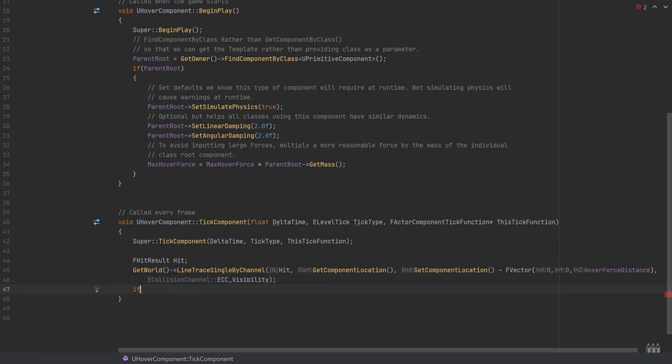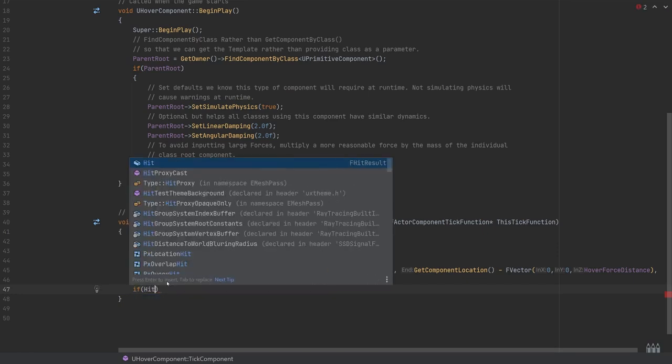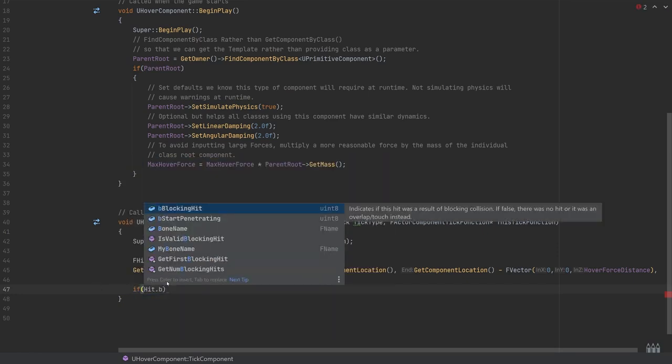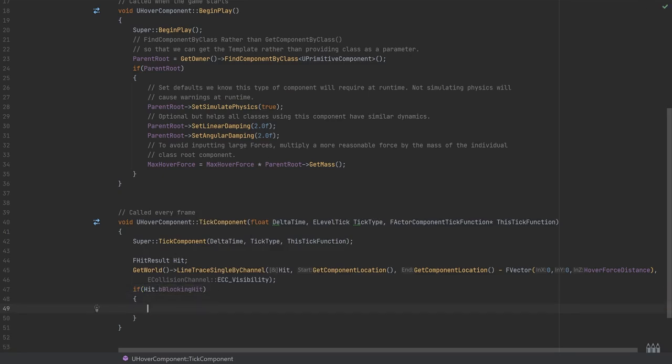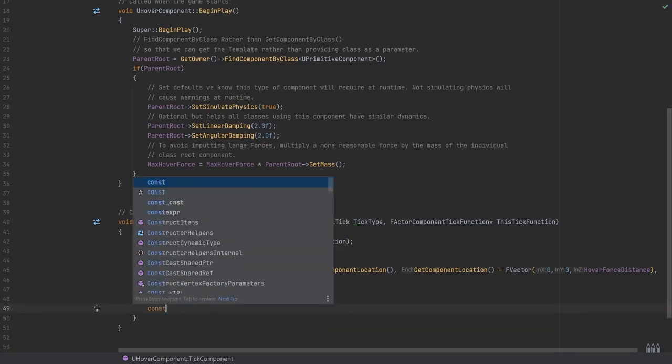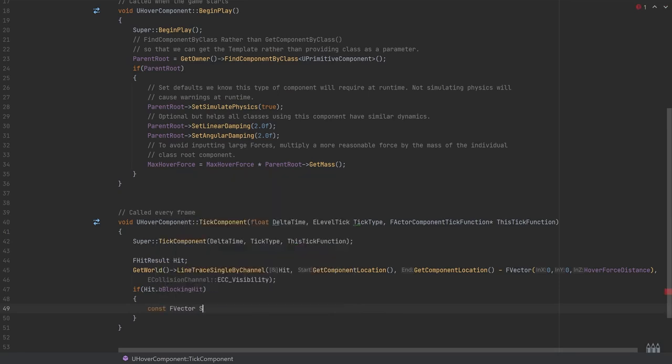And with all of that done, we should now be updating our hit variable so that we can check against this and see if it's being blocked by checking the bBlockingHit. So at this stage, if this is returning true, we know that we're within the hover force distance, which means we can start to apply that force to our object.